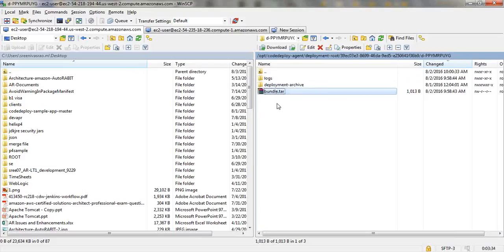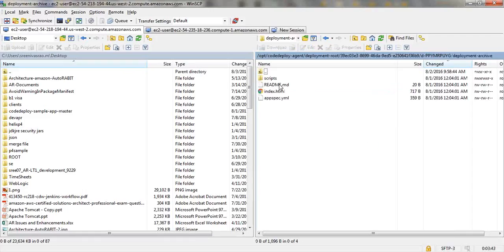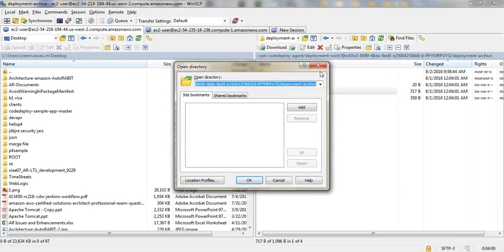So it will retrieve the code from the specified revision and generate the bundle. Next it will extract. This is the extracted one. So deployment archive: it will take the source file from here, whatever source you have specified in the app spec file. So it will pick that file from here. Okay, so this is the source path.